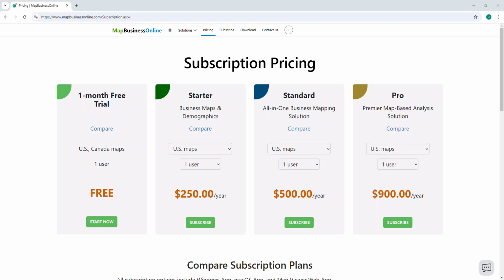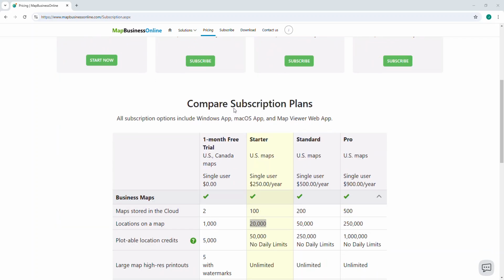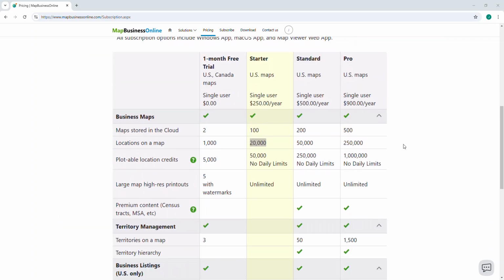video is to introduce a new plan of ours called the Starter Plan. You can access this breakdown of plans by going to MapBusinessOnline.com and clicking on Pricing. Our Starter Plan is a plan for those people who are plotting a fewer number of customers, maybe you have 5,000 customers rather than 50,000, and so you just need to get those points on the map in small amounts, but you don't want to commit to the standard or the pro plans.